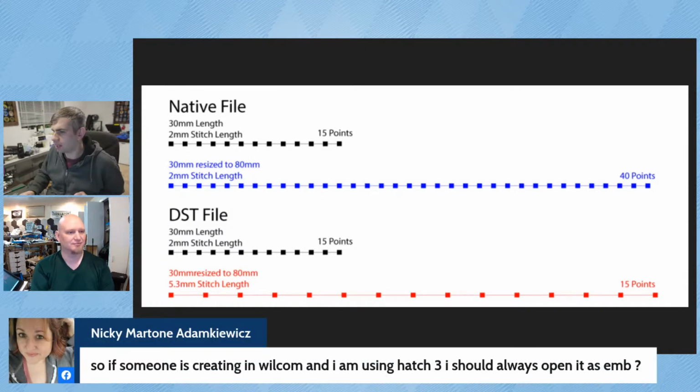And then we have a comment from Nikki saying, if someone is creating in Willcom and she's using Hatch 3, should she always open it as EMB? Yeah, if you have the EMB file, that's your native. Think of that as if you're using Illustrator, that's your .ai, or CorelDRAW CDR, I think. That is basically going to have, like this line from one point to another point, the mathematical formula and everything, so you can resize it. That's why this all works versus just being a machine file.